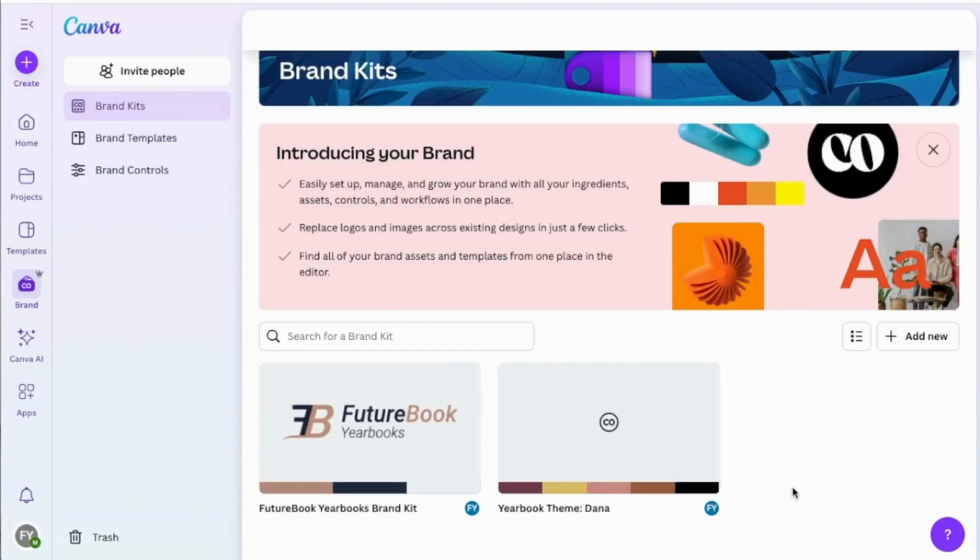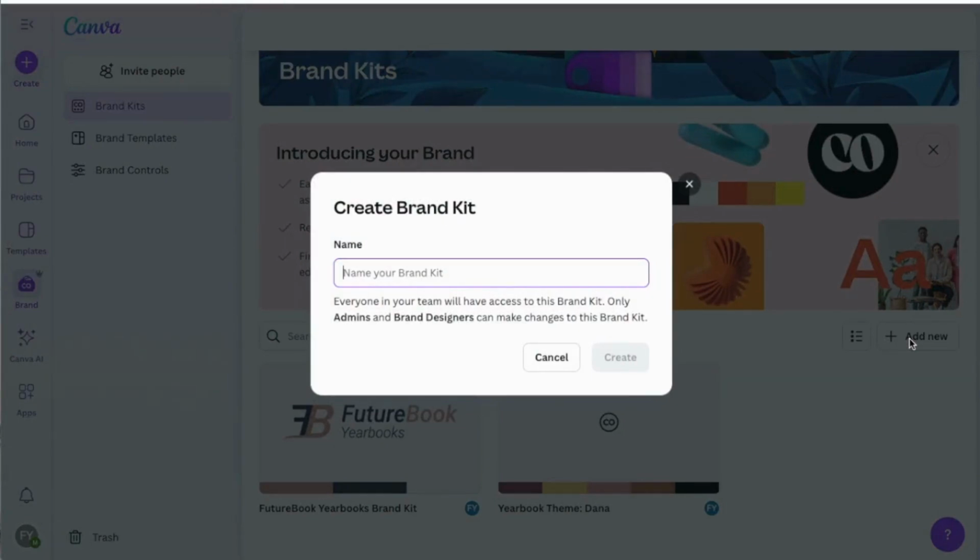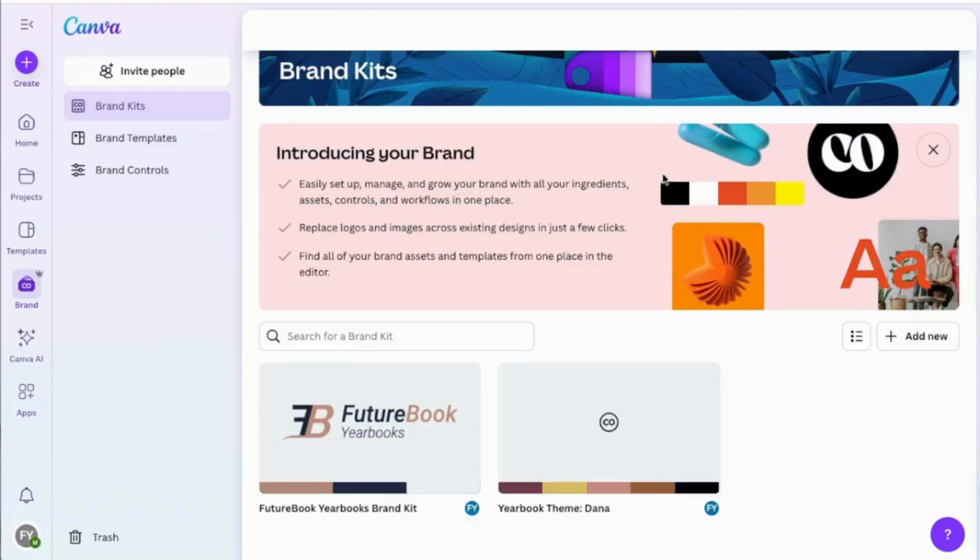To create a new brand kit, it's very simple to do. All you need to do is click on the Add New button, give your kit a new name, and then click on Create, and then it's going to take you back to that same page I just walked you through, so very quick and easy to set up.